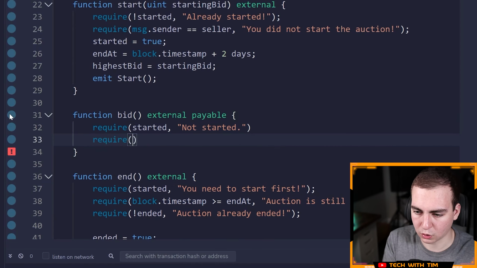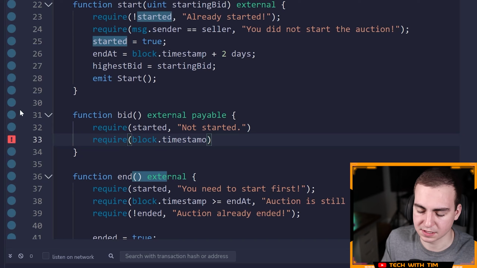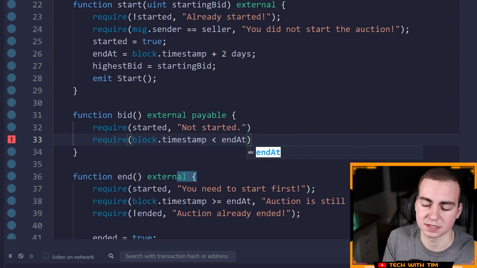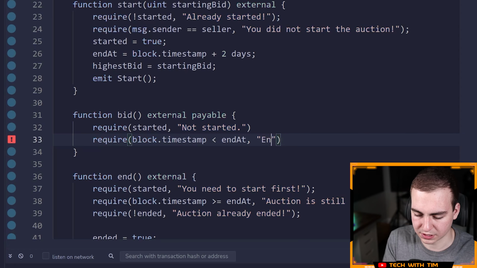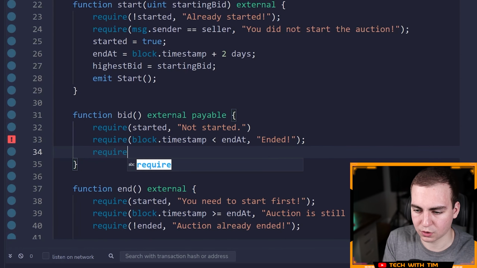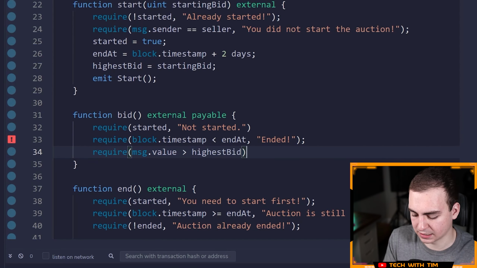We're going to require that the block.timestamp, again, this is a global keyword that we have access to, is going to be less than the end at time. So this means that the auction has not ended. So we'll say ended, exclamation point. And then we will also require that the msg.value, which is going to be the value of the bid because they're going to be sending the amount of the bid, is greater than the current highest bid.